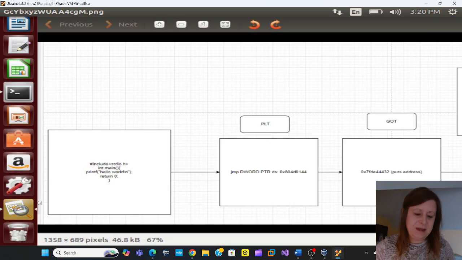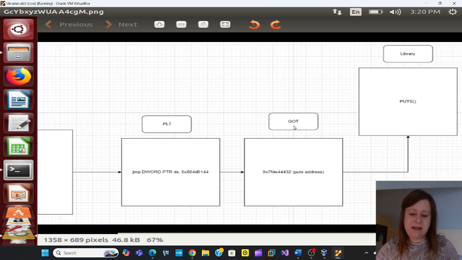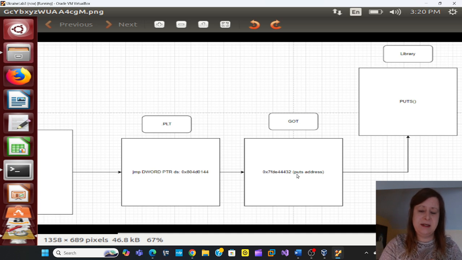Okay, so here we go. What we have here is our basic C program, just a printf with hello world. When that printf function is called, it goes to the procedure linkage table, which just has a whole bunch of jumps to the global offset table, so it'll know where to jump to get our printf address. Now the global offset table gets the puts address. Since this is just a simple string, it's going to grab puts instead of printf, go to the library, grab it, and store the address for the function.